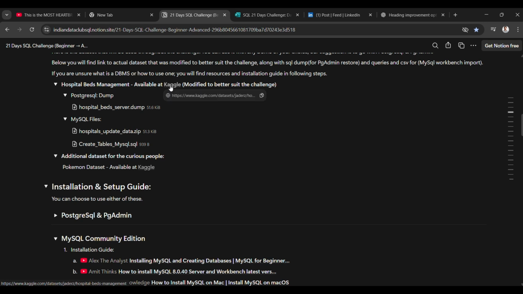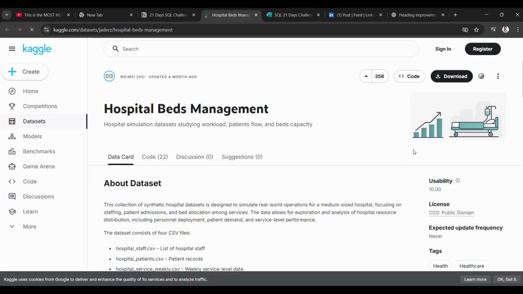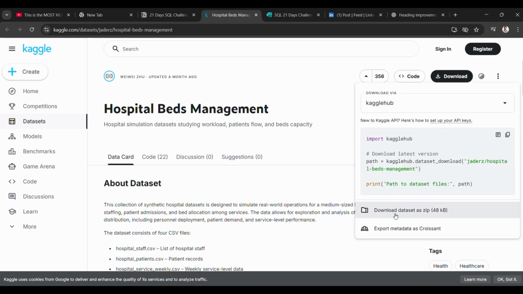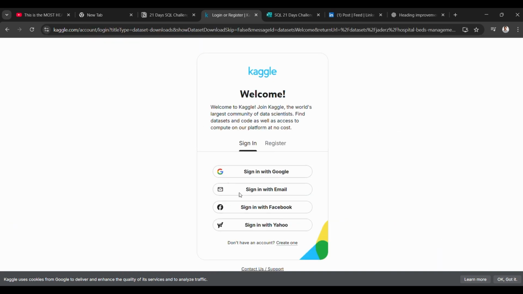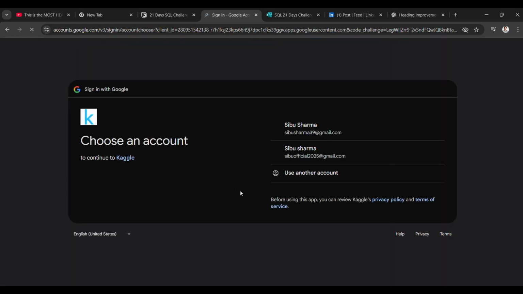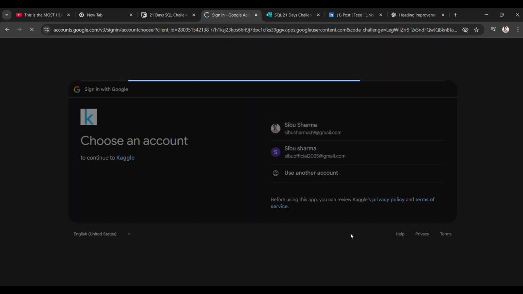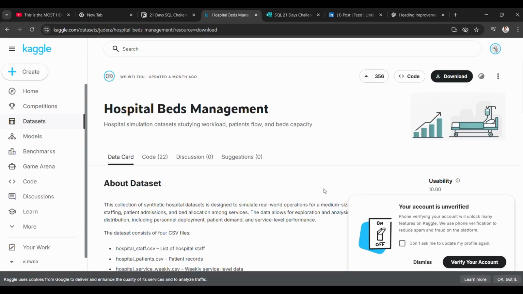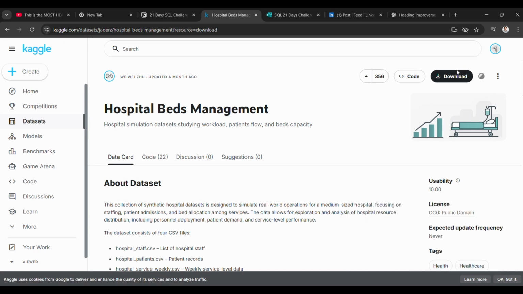You click here. Now, once you click, you will see the download section. Click in the download section, and I'm clicking download as a zip file. But I'm not logged in yet, so I have to log in first. And now download it.